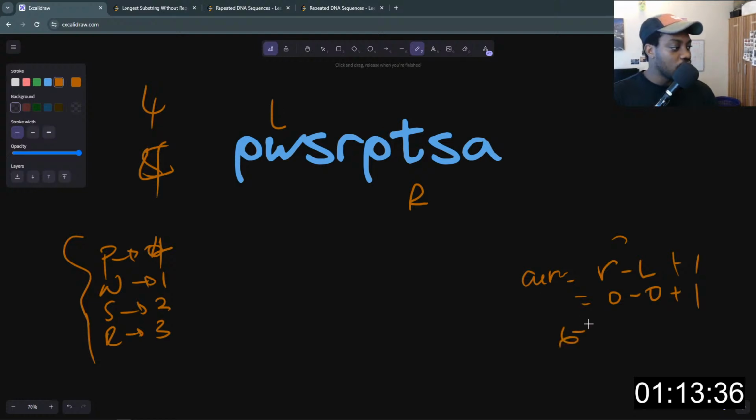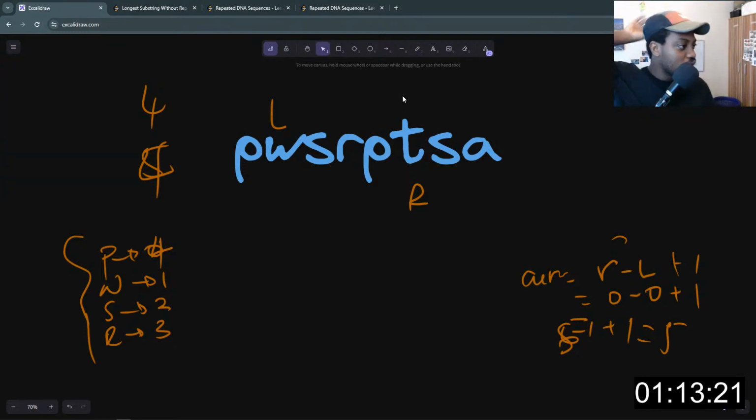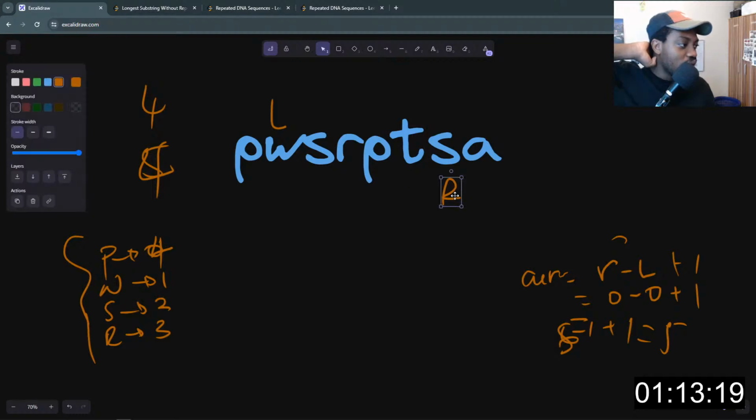L is 1 minus 1 plus 1, right? Sorry, it's going to be 0, 1, 2, 3, 4, 5. So now we have a new maximum. We'll update our maximum with the value here, and then we'll continue moving, right? Now we'll move R here. R is now at S, and we already have S in our map here, right?